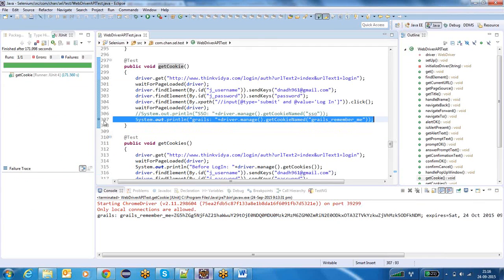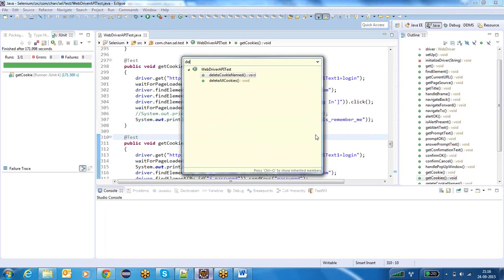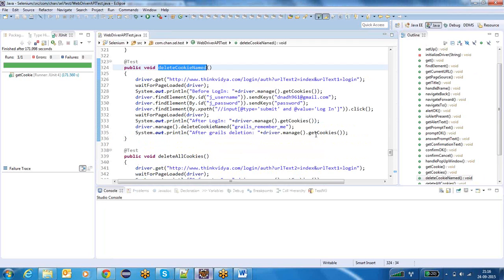So this is about get cookie named. Like get cookies and get cookie named, we have two methods to delete cookies. Delete cookie named. After getting all the cookies, if I want to delete a particular cookie, I can use delete cookie named. Like get cookie named, we have a method called delete cookie named. If you give the name of the cookie, that cookie will be deleted from it.